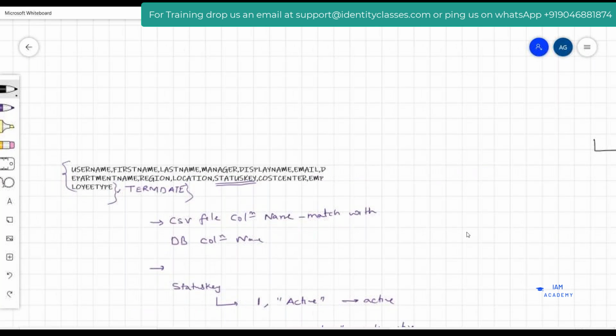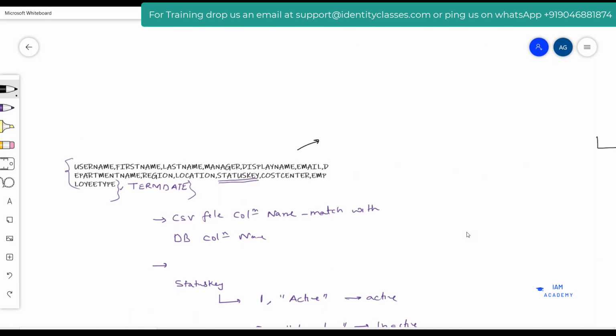So we need to create a SAV file. The SAV file will basically contain the schema information, that is, how the CSV looks like. So let's create a SAV file.